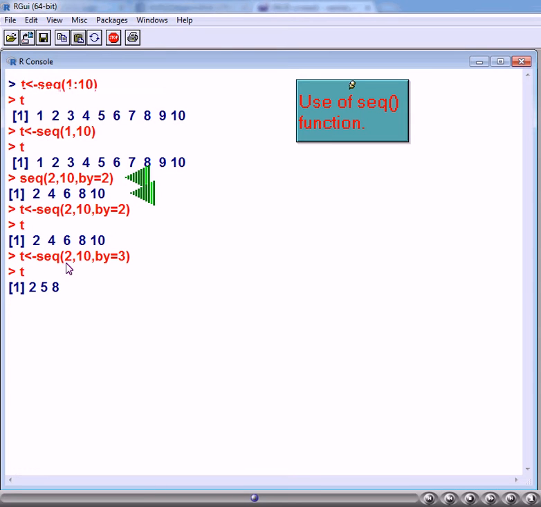With the sequence function, we can also generate a sequence with a given step value. For example, I want to create even numbers between 2 to 10. Thus, I have taken the step value as 2, that is, with the help of the by is equal to 2 option with the sequence function.